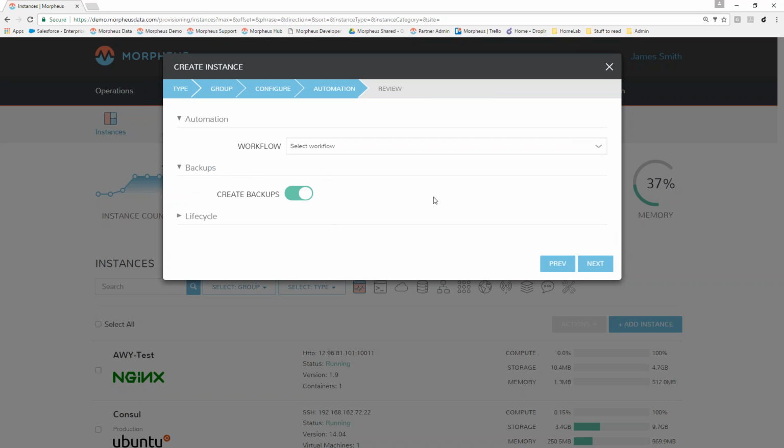Here is where we can decide whether we want to have a backup. From this point of view, it's the Morpheus backup. It's very simple. I either want a backup or I don't. There is a set schedule that will be run. You can configure that at the back end, but all the user who's deploying the instance says is, do I want a backup or not?